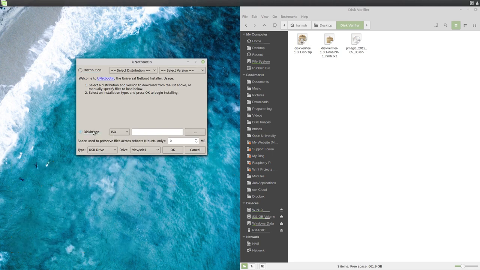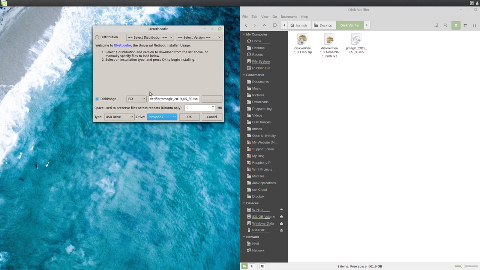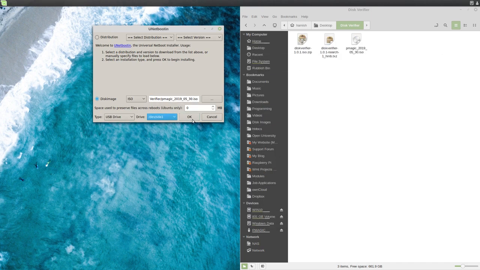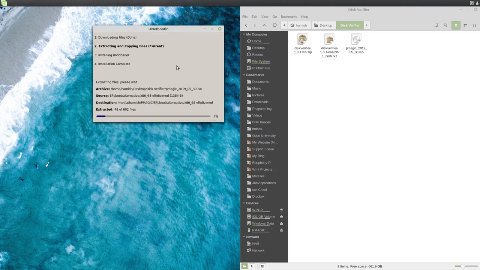So I need to select the ISO file. So I will do that. Okay, so that's Parted Magic selected. And I need to check that this is the right drive, because if it's not, then I could lose data. So I'm just going to open GNOME Disks. Here we go. You can see it's /dev/sde1, that's the right drive. So then you can hit OK, and it will start writing the data.